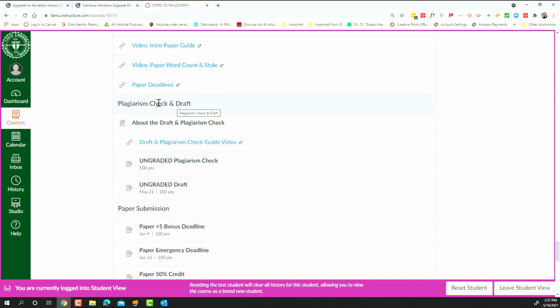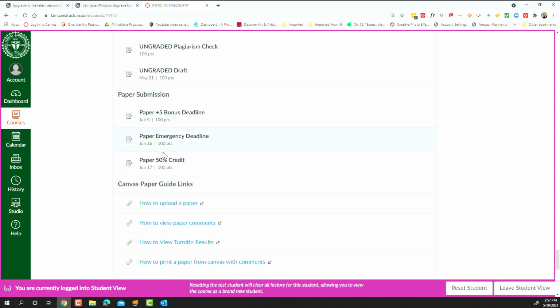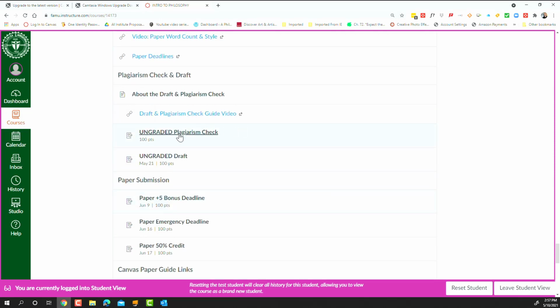Now there's also, in addition to turning the paper in for real, which we'll talk about in a moment, an ungraded plagiarism check, which is exactly what it says. And if you want more details, I did a video on the draft and plagiarism check guide, which goes through how these work. So the plagiarism check runs a plagiarism check using Turnitin, and it will report to you what percentage of the paper is potentially plagiarized, and you can keep running it through as many times as you want. It's ungraded, so it doesn't count for you or against you. I don't even look at these.